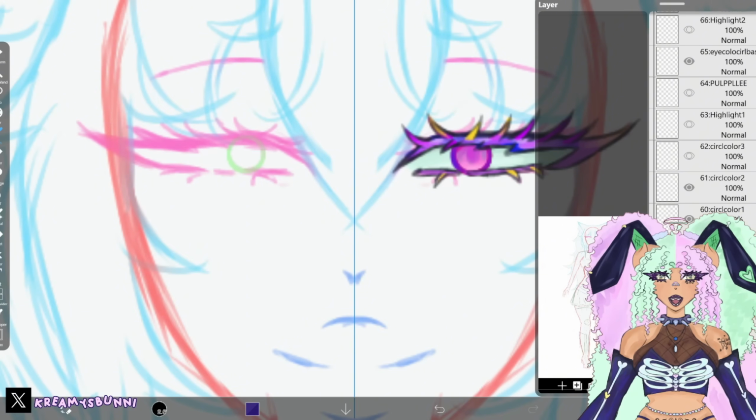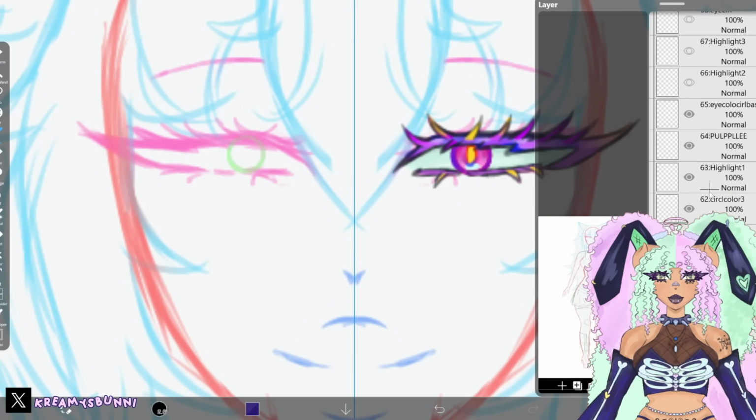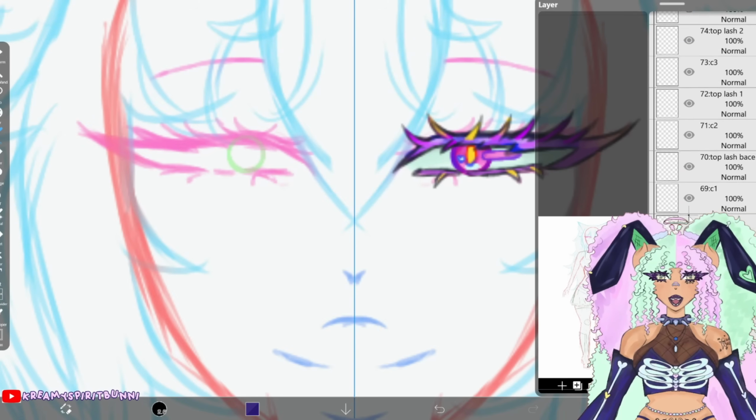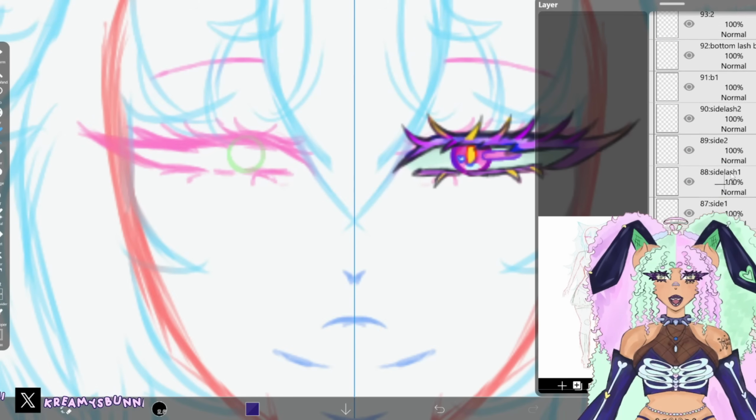And do the same thing. Just render, shade. That's the highlight. Render, shade. And then go from there. Basically, have your idea of what you want down, and then you're done with the eye.